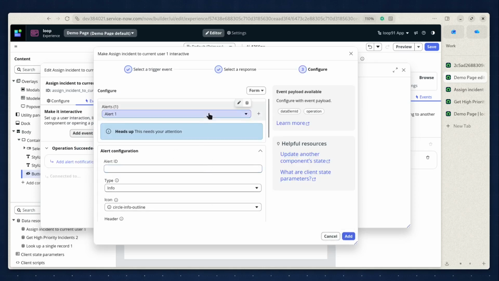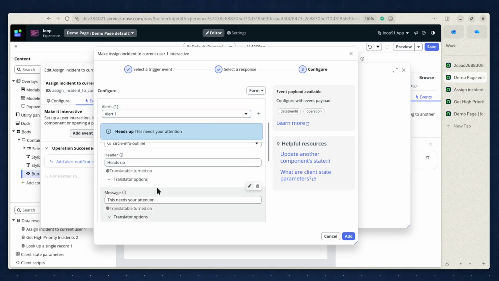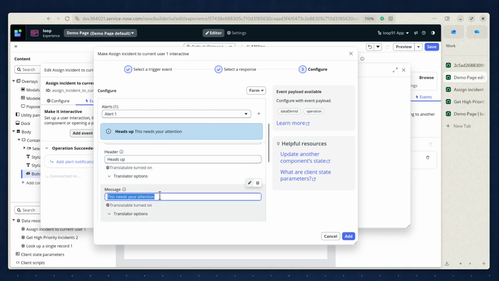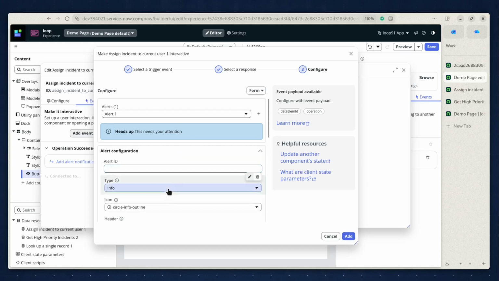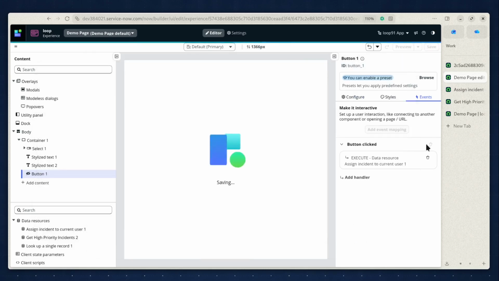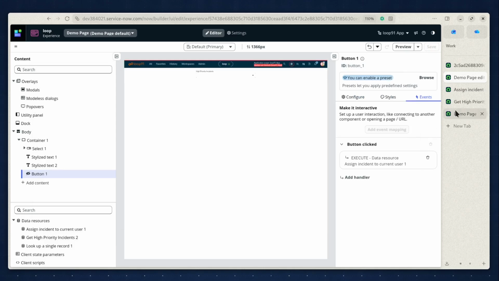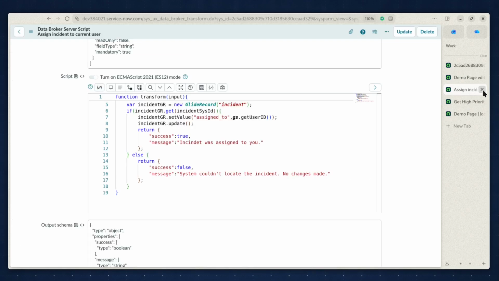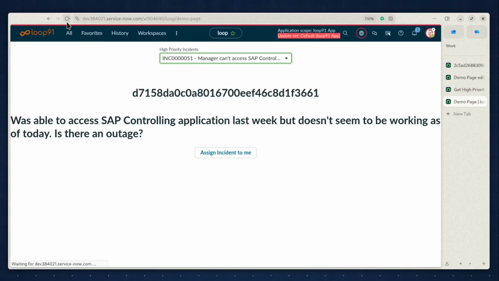Let it load, alert 1 and heads up, incident was assigned to you, and that is it. Let's make it the green one, that is positive. Add and save. Alright, so we'll close this, we'll go to this page.